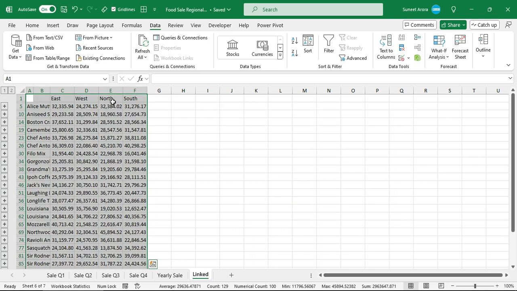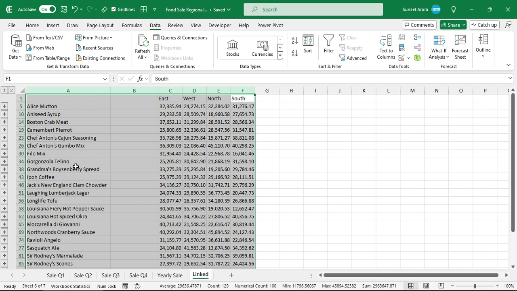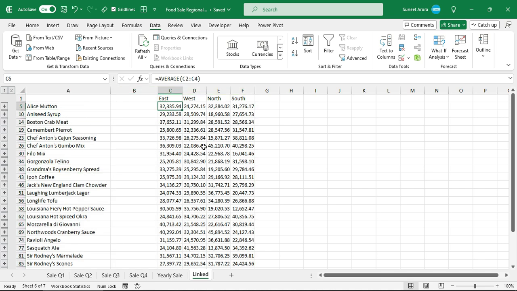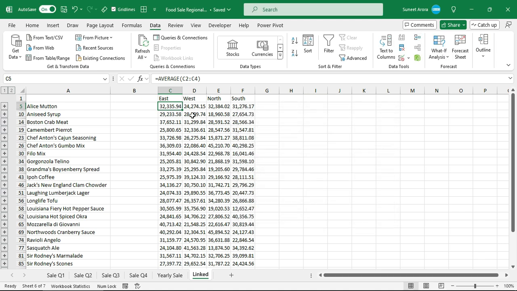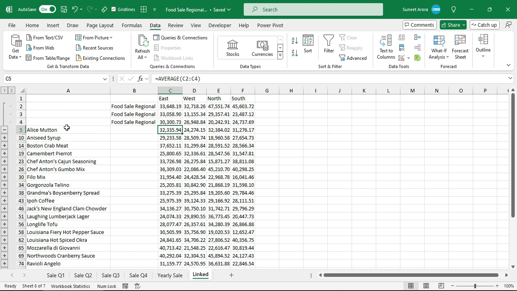Let's see. Let me resize the columns. Now here you can see that we have average because in consolidation I selected average already, right? And we have the average function everywhere. Click anywhere and you will see the average function, right? And how this is linked, if I click on this plus button to expand it for Alice Merton, you can see that it is showing me the data from the source sheet, right? This is the reference of source sheets. So the data is coming from the source sheet. It is linked to the source sheet.